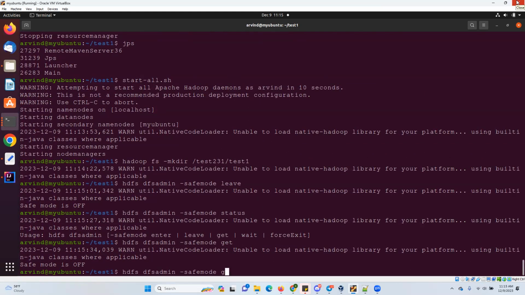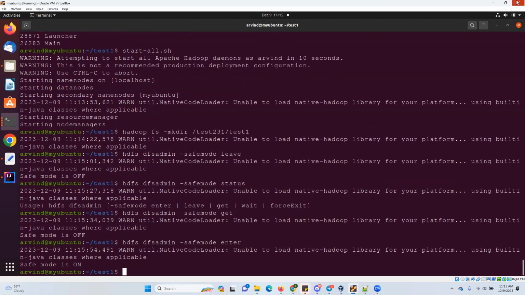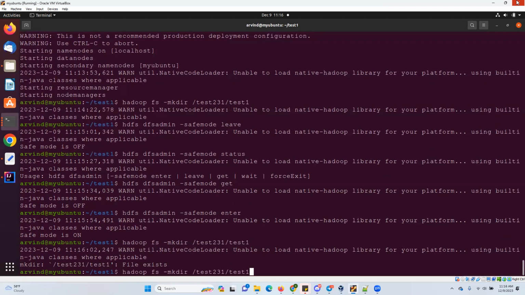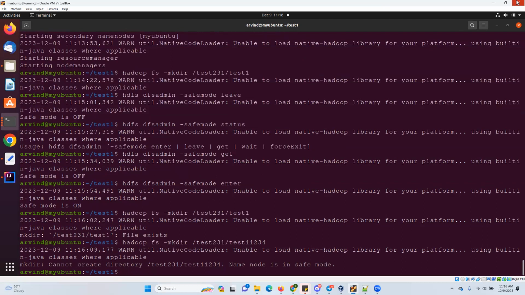And safe mode enter. Okay, I forcefully enter the safe mode. One way you enter safe mode is by starting the Hadoop service, and another way is forcefully, just by saying enter. Now my safe mode is on, right? Now I try to create a directory. See what error you are getting. You are getting that safe mode is on, you can't create a directory, right?